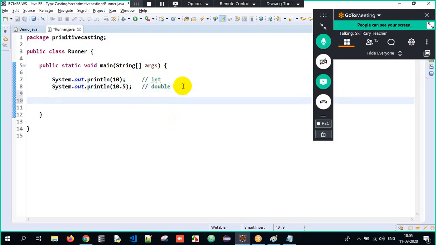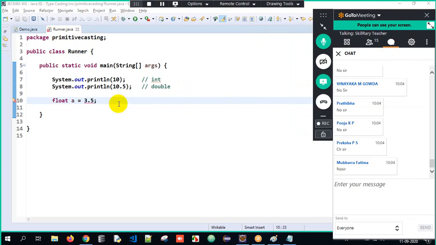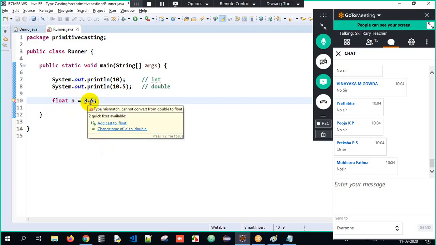Now when I write float a equals 3.5, it gives me a huge error. Why does it give a huge error here? Can you all tell me, any idea? Why is it giving an error? See, float is used to store decimal numeric values. I am trying to store a decimal numeric value into float, but it's giving an error. If I hover on it, it says type mismatch: cannot convert from double to float.